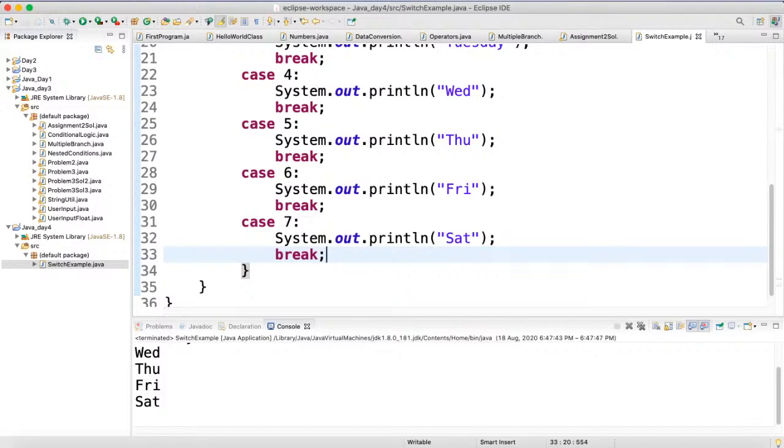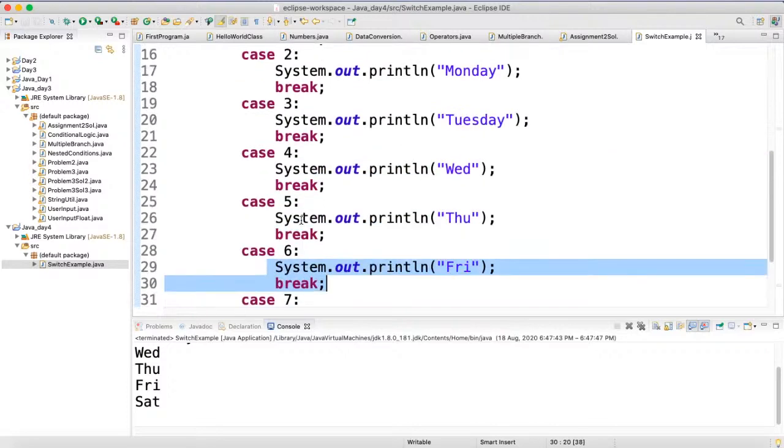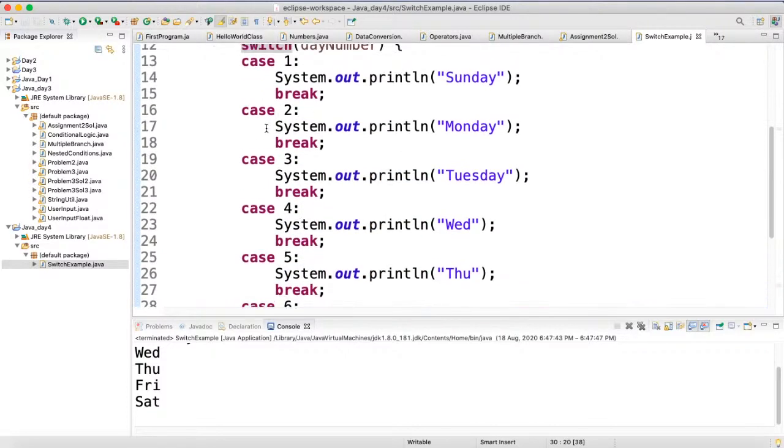Something like this. This will break once this case is executed. So now if I execute this, it will give us Monday. What will happen? It will come here, it will see break, and it will get out of the switch. So whenever there is a break statement, it will just get out of the switch.